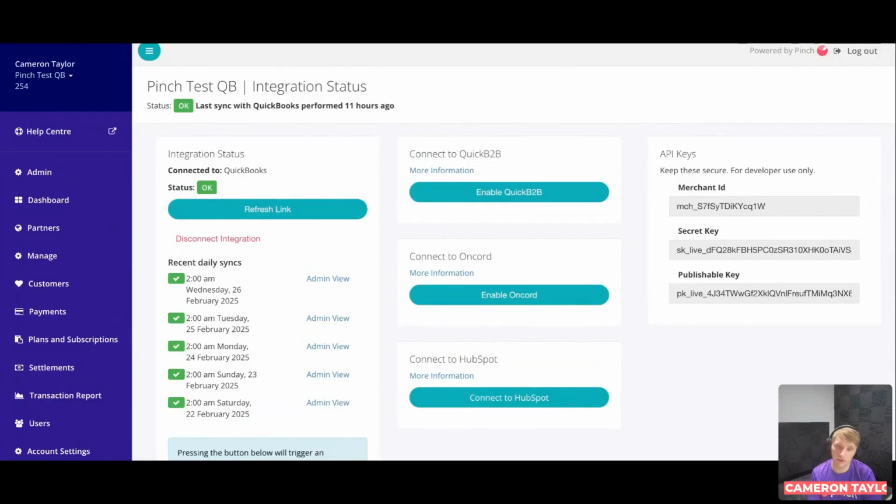So please ensure when you're connecting the account that you are connecting the correct instance of QuickBooks, because unfortunately, if you do connect the wrong one, there's not much that we can do to fix that, and you'll have to start the registration again and kick that off.